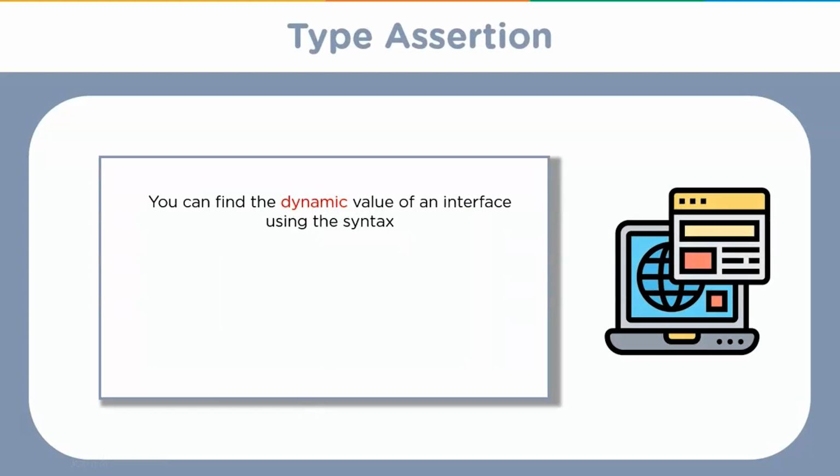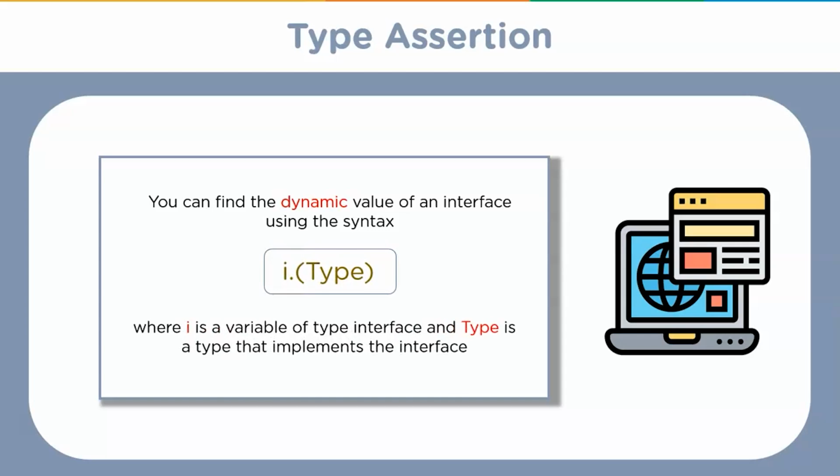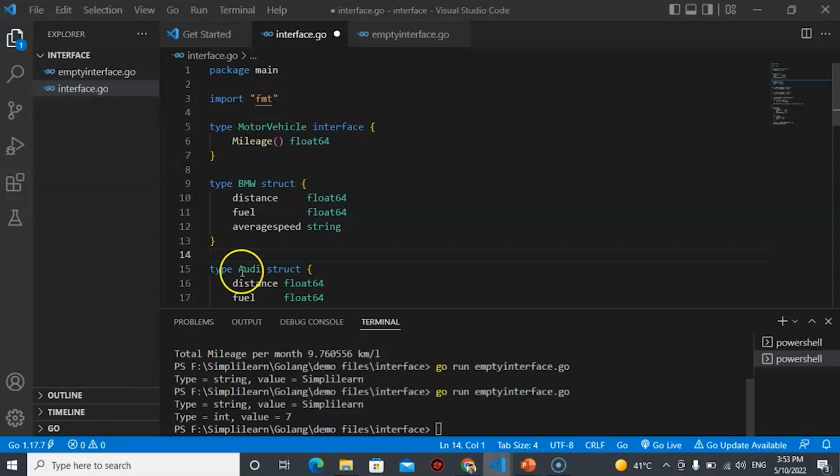Type assertion. You can find the dynamic value of an interface using the syntax I.type, where I is a variable of type interface and type is a type that implements the interface. Understand the type assertion with the help of an example. For that, we'll move to the Visual Studio Code and see the interface.go file.